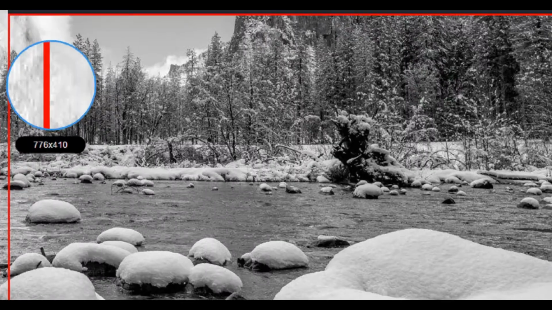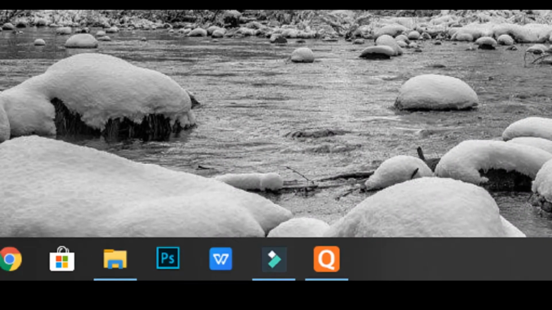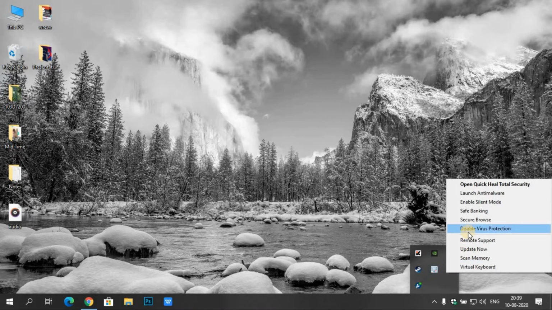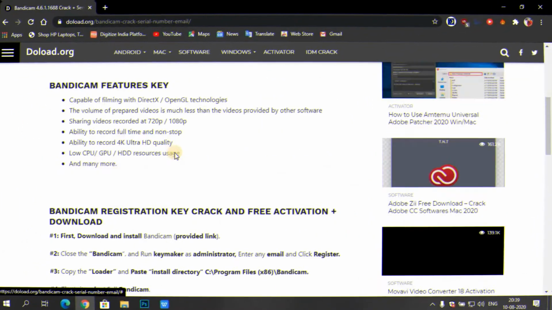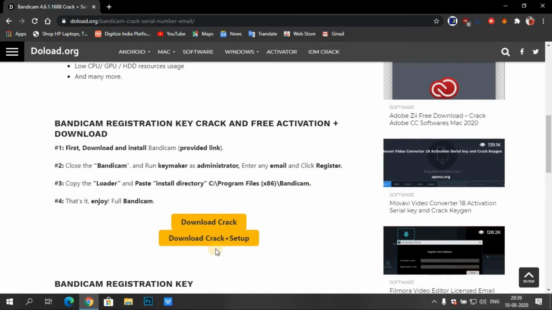So at first you have to disable your Windows security. Now I am disabling my Quick Heal antivirus security. Just simply press on your Quick Heal antivirus icon. Now disabling my system security. So just simply disable.